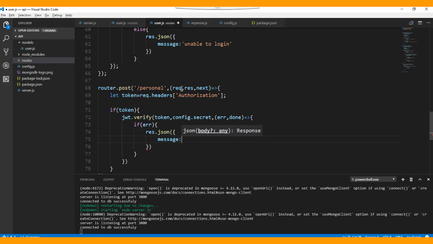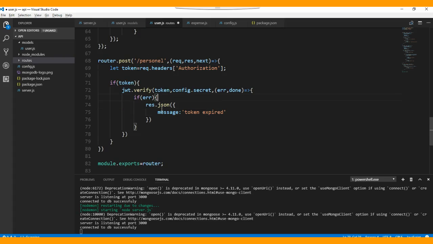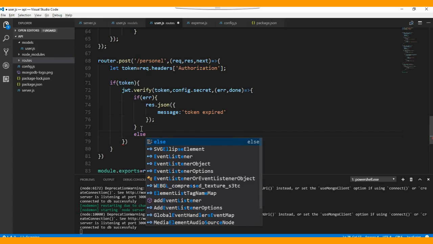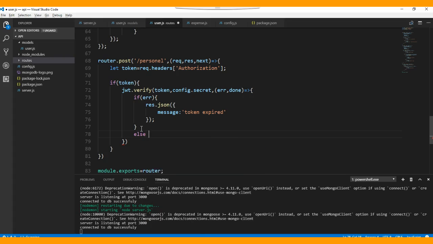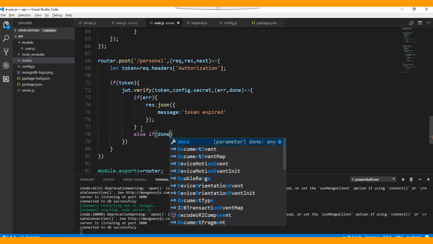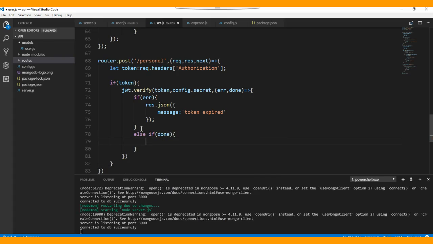One thing I want to tell you, friends, is that we have to send a generic message to the consumer of this API. That's why I have written token expired. We don't want to send that the token is not matched or something. In a real life project we have to work like this. Don't send a specific message to the consumer of the API. Sometimes you can in a development environment, but not in production.